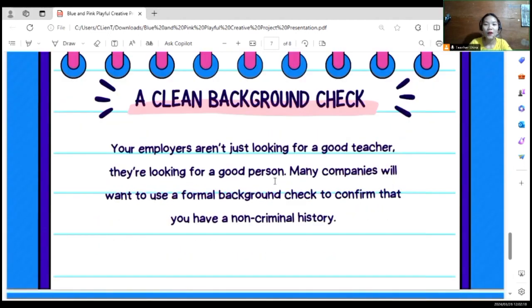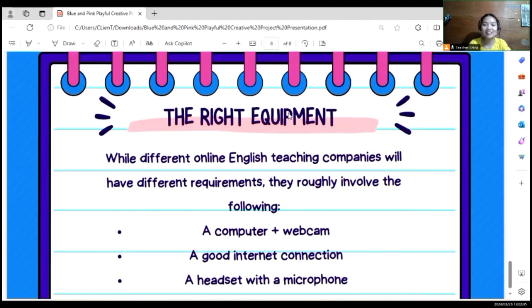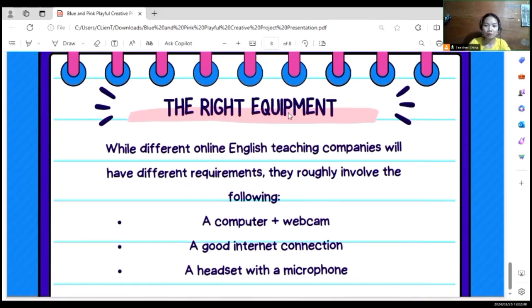Okay, next is another requirement when you're applying to teach online, a clean background check. So your employers aren't just looking for a good teacher, they're looking for a good person as well. So many companies will want to use a formal background check to confirm that you have a non-criminal history for their safety. Okay. Next is the right equipment.